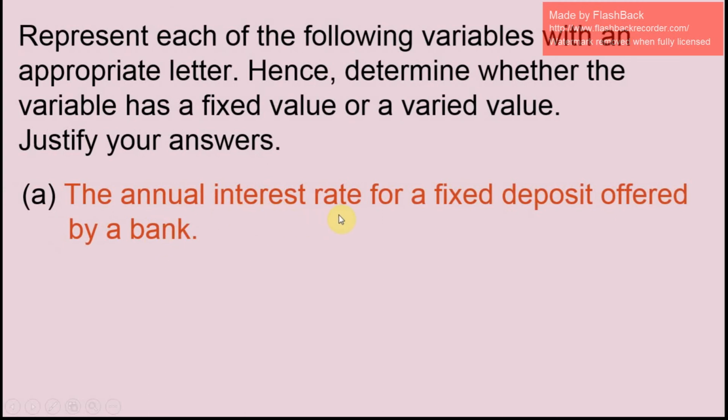We see number 1A: the annual interest rate for a fixed deposit offered by a bank. So when we save money inside the bank for a fixed deposit, the bank will give us interest. Okay, interest. So this interest rate, is it a fixed value or a variable value?